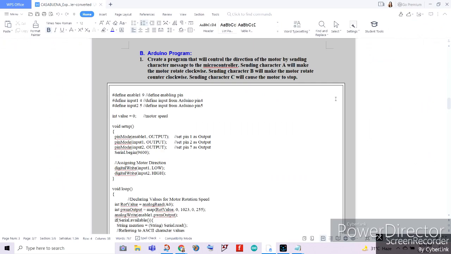In order to understand how we can code with our TinkerCad, we have to understand the task that we need to do. For the first one, we have to create a program that will control the direction of the motor by sending a character message to the microcontroller. We can send character A, which will make the motor rotate clockwise. That's the first task. Then send character B, and the motor will rotate counterclockwise. And when we send character C, you have to take note of the capitalization of the letter, it will cause the motor to stop.